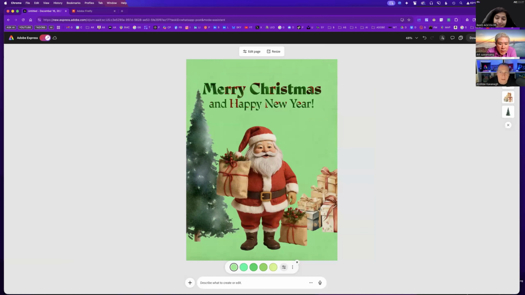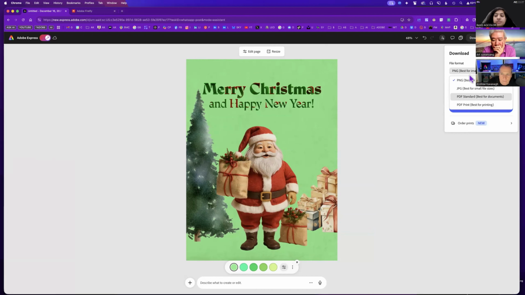Okay. If I go to Download, once I click on Download, I can choose PNG, JPEG, PDF Standard, and then PDF Print. One thing I've learned is sometimes it's better to just download as a PDF Print, best for printing, and then open it in Photoshop and resave as a JPEG. And then you get a higher quality JPEG.